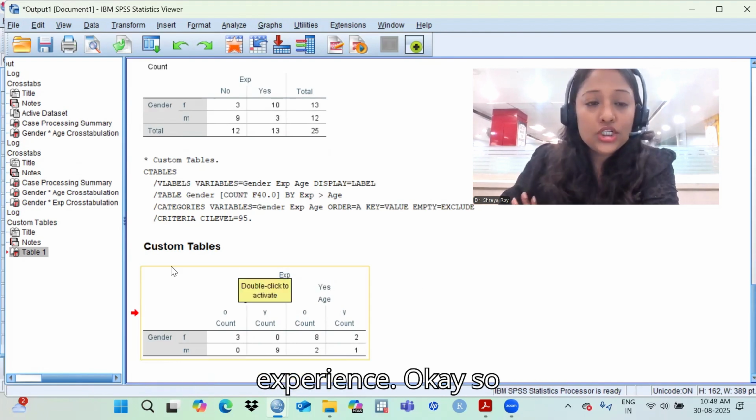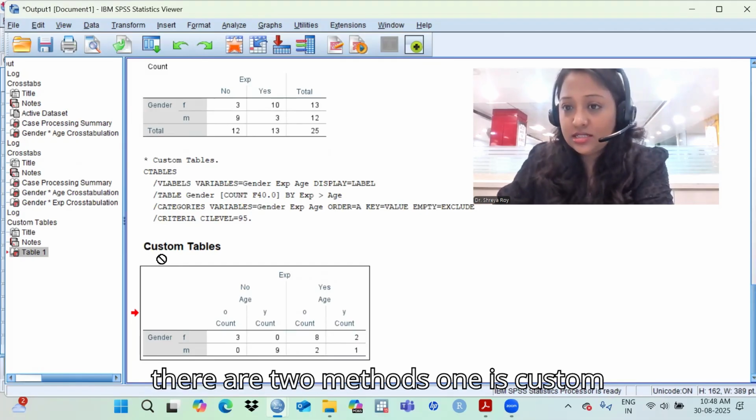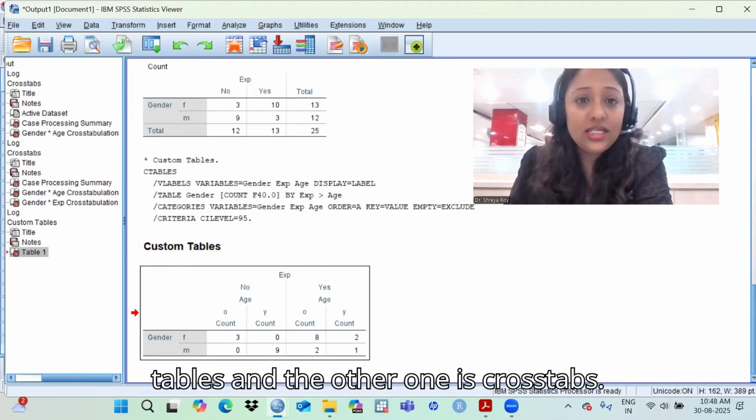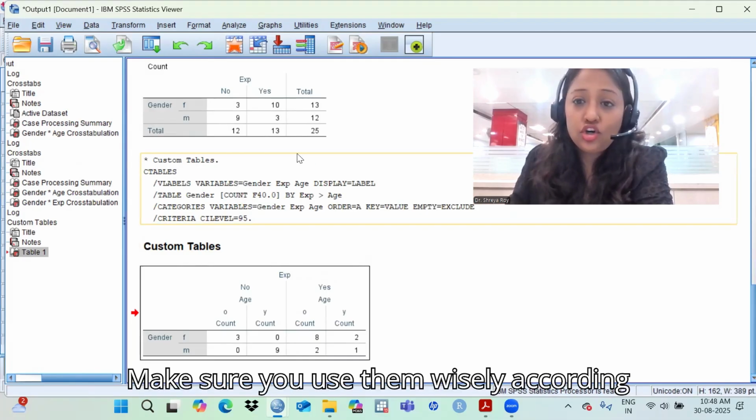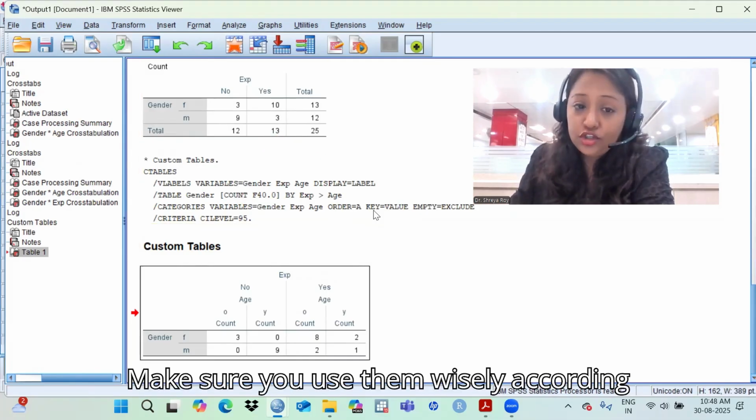Okay, so there are two methods. One is custom tables and the other one is cross-tabs. Make sure you use them wisely according to your need.